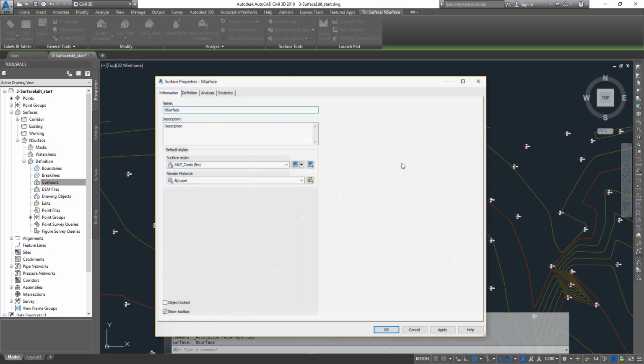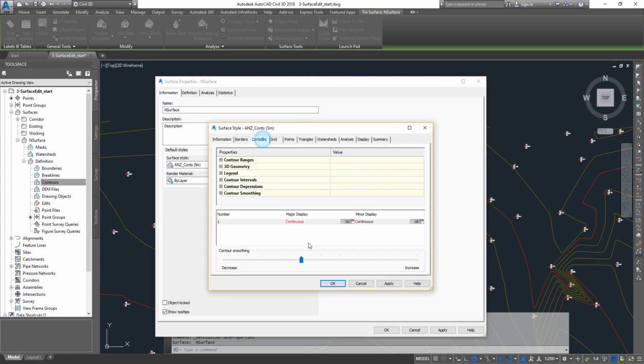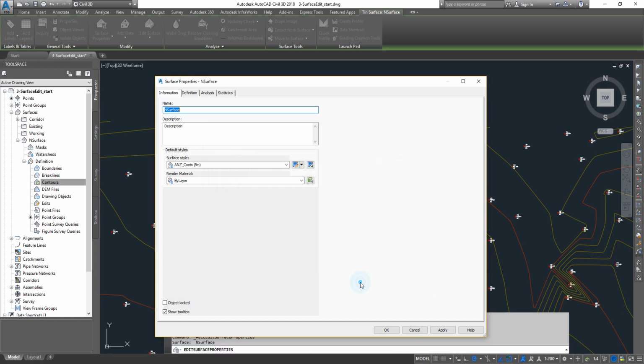Okay, and just in case you want some specific interval contour lines, you can always edit your surface and then change the values that you want within your style itself.